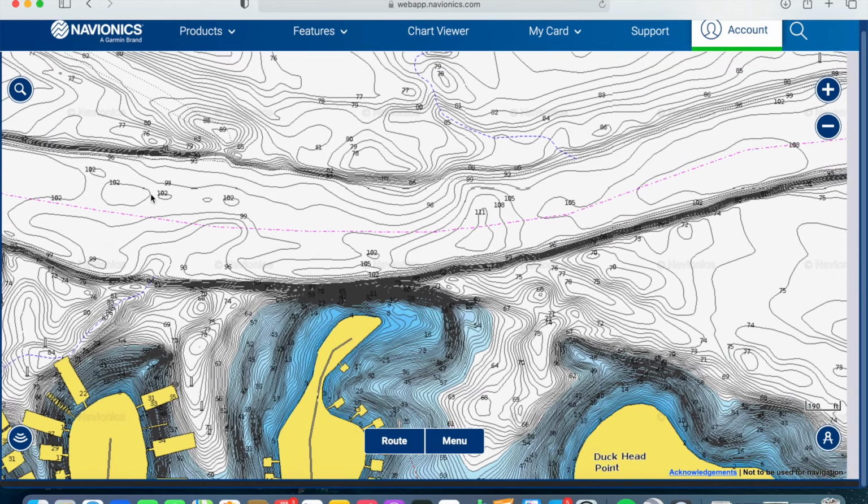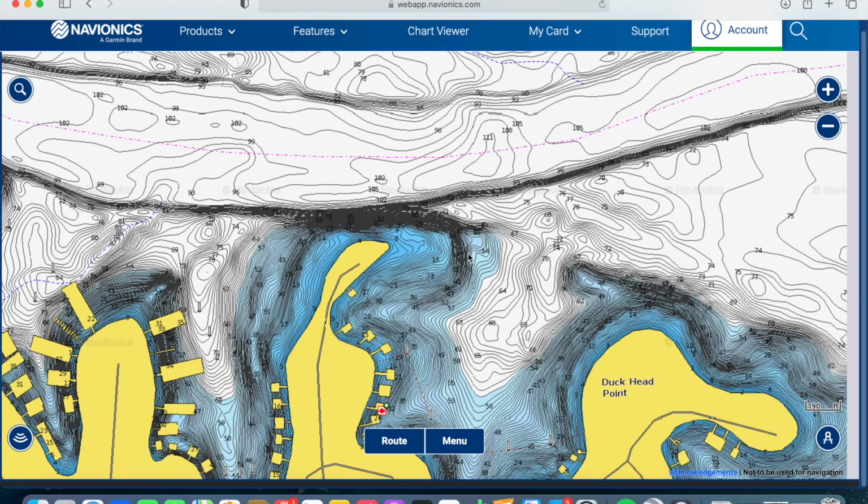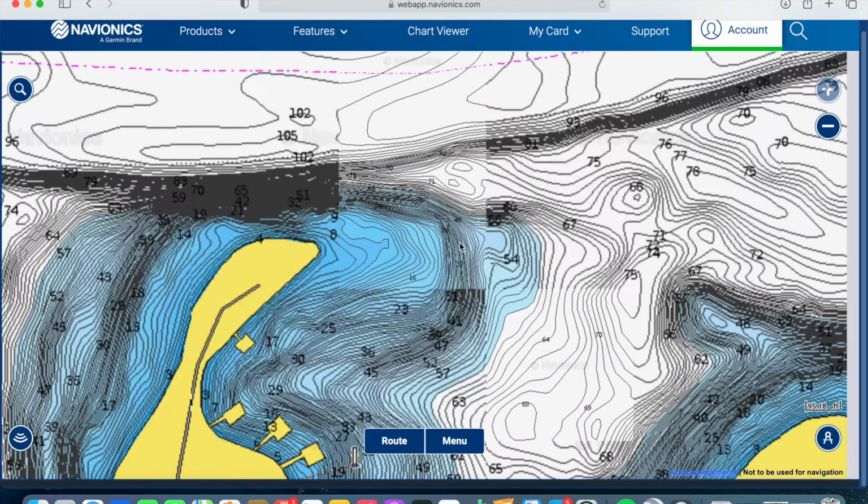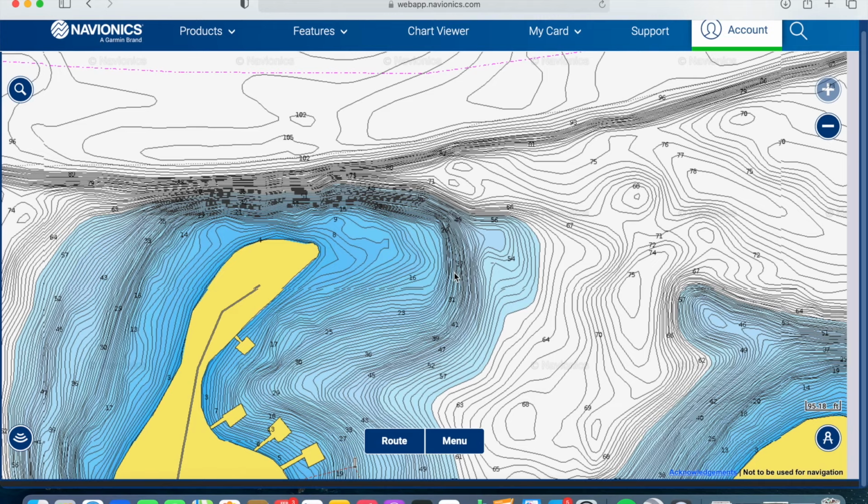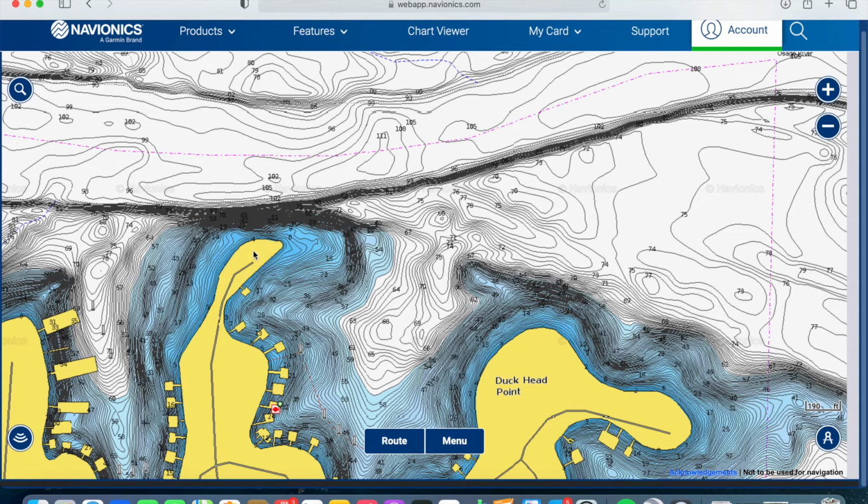So you have your main river channel going through the lake here, and we'll use this point that sticks out. And as you can tell here, you have your contour lines a lot closer together. So this is indicating a steeper drop, almost like a little bit of a shelf. Now, bass are going to position themselves into the current. So they're going to be facing this point. They're going to be facing towards the west.